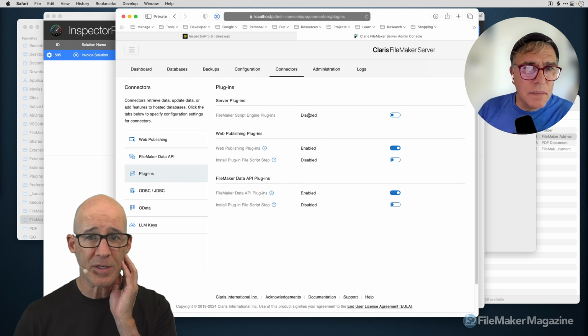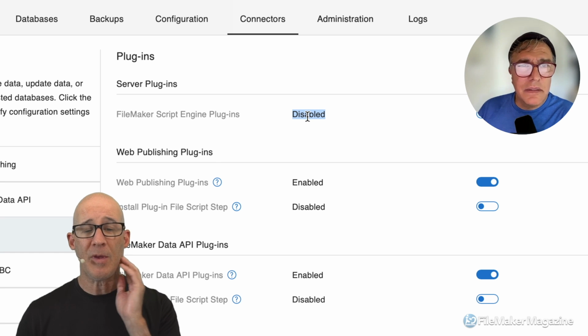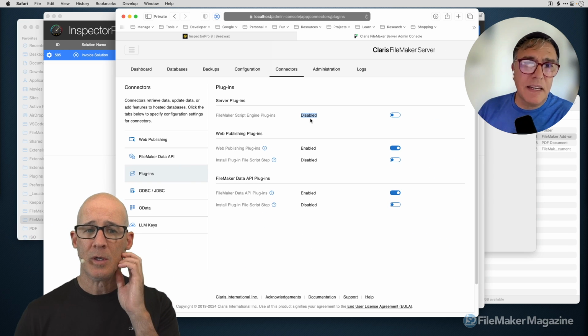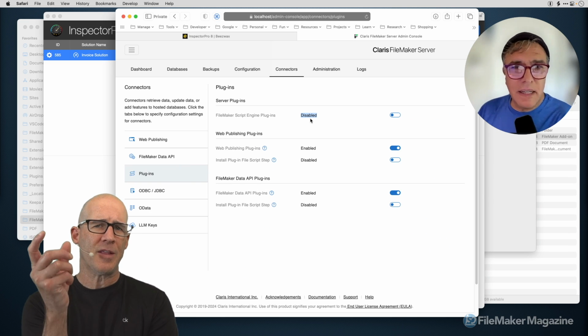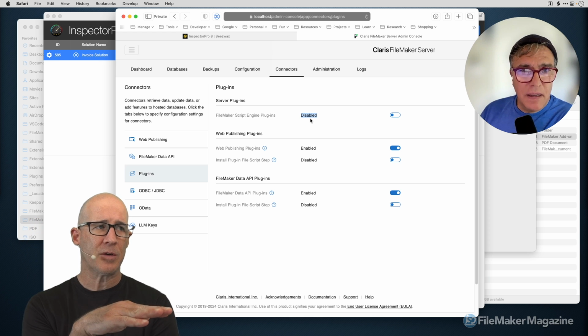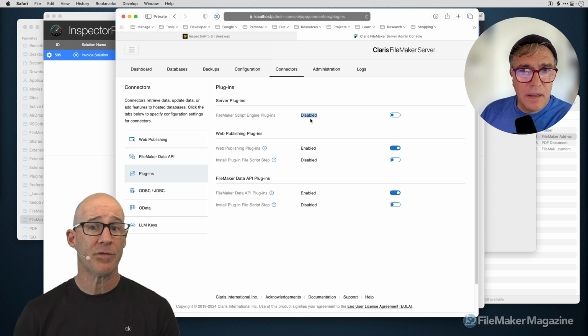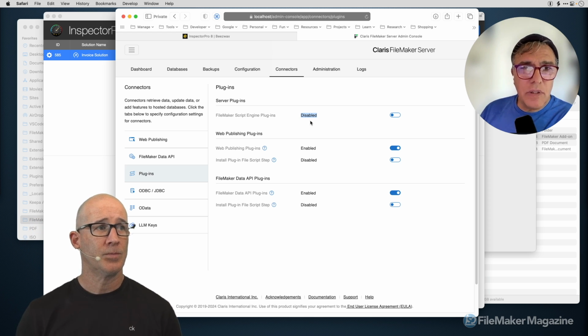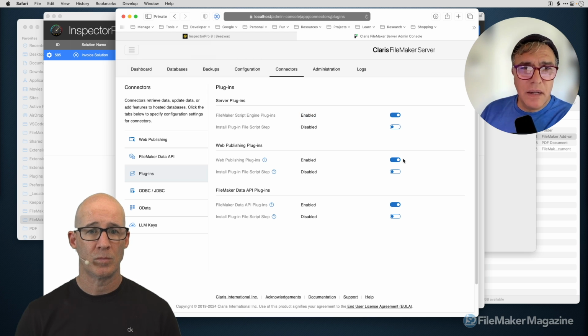Right there, server plugins. Is it disabled? Yeah. Oh, yeah. I mean, that's a security issue. So in order to rectify this, do I need to shut Inspector down, or would I have to shut FileMaker Server down? No, you could just turn it on.